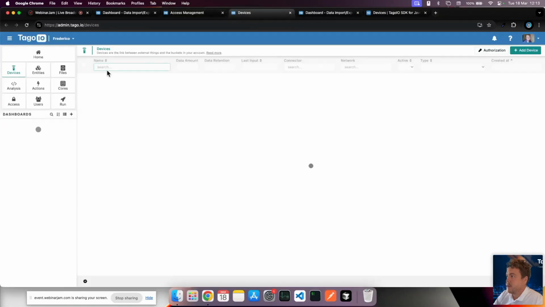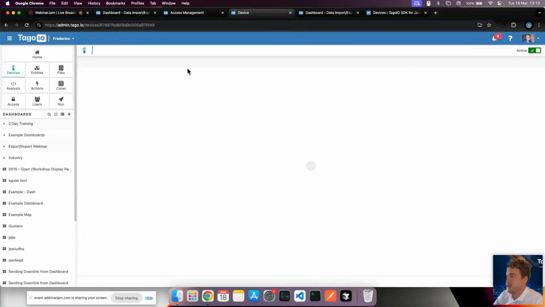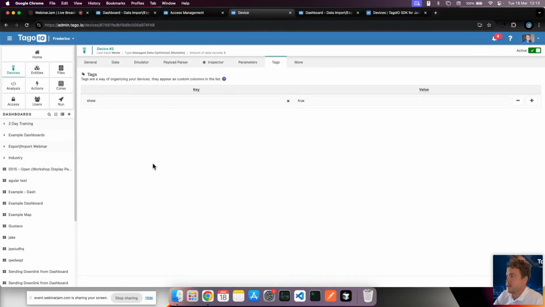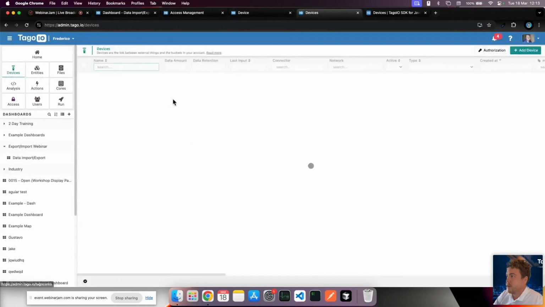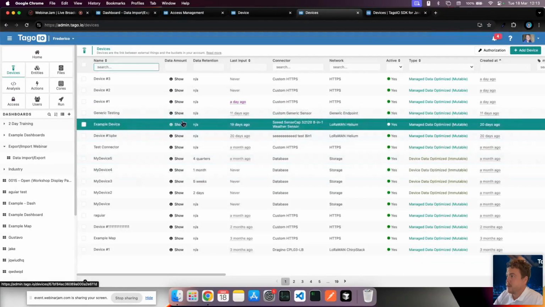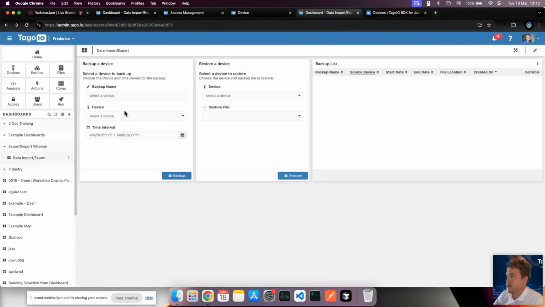Also, my devices have a tag so they don't show all the devices. I've added this, show and true. This is a tag that has been added to device 1, 2, and 3, just so that when I come here and click on device, it shows these 3 instead of showing all the devices I have. Since that, I thought it would look nicer just for that reason. So now we can go to the analyses.